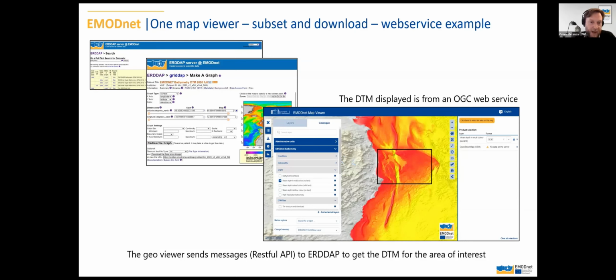The black box around that in that image is the user defining the area that they're interested in, and that creates a RESTful API call to a technology in the background called ERDDAP, which subsets the DTM, and then the user can download it in any format they want.